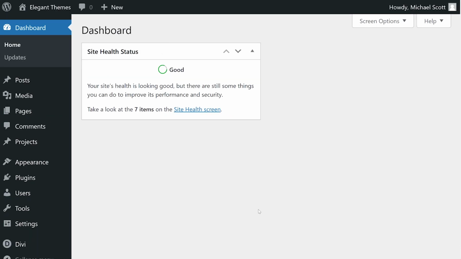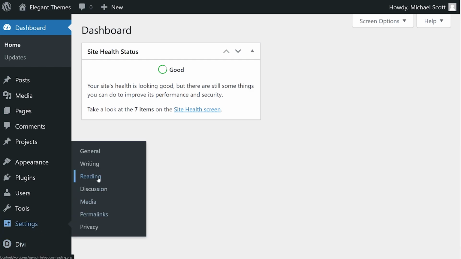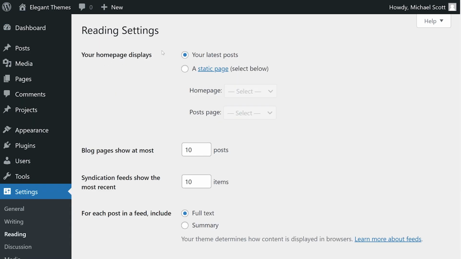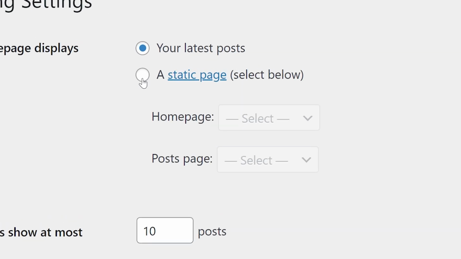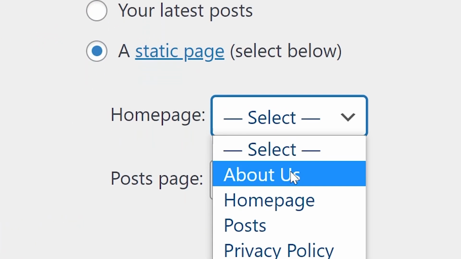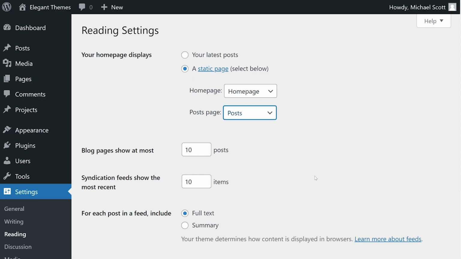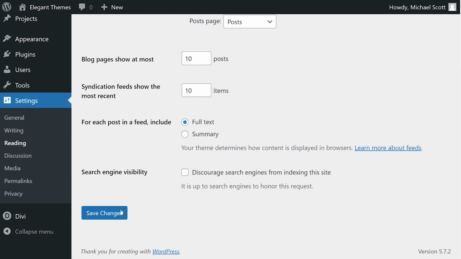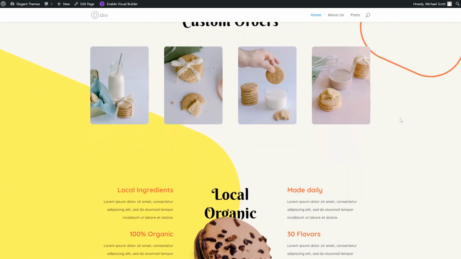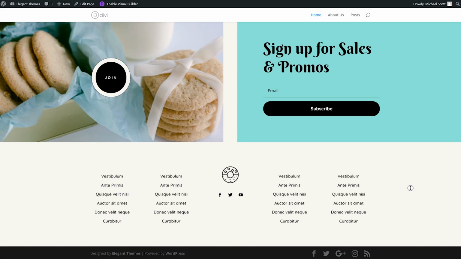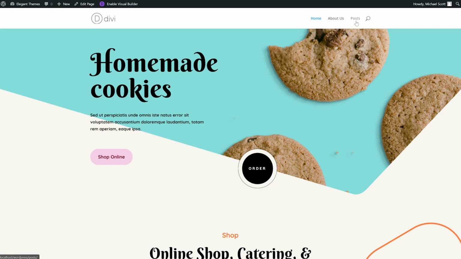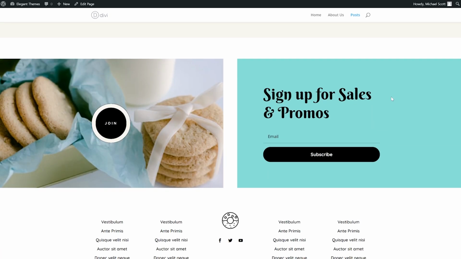Now with both pages created, we're gonna go to settings, reading. And right here it says your homepage displays, and we're gonna change it to a static page. For our homepage, we'll select our homepage. And for our post page, we'll select our post page. It's pretty straightforward. Now, just go ahead and save changes. And now our homepage is set. So anytime someone visits, they will see this every single time. And of course, if they want to see our posts, they can do that as well.